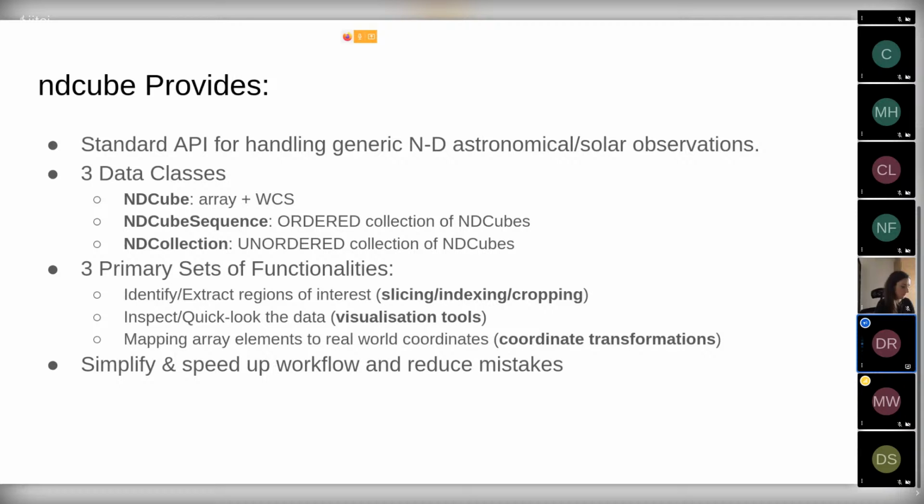Okay. All right. So very quickly, NDCube, the package. The point is to provide a standard API for handling generic ND, astro, and solar observations. To do this, it provides 3 basic data classes, NDCube being the fundamental one, which is basically a data array plus a WCS. That's all you need. NDCubeSequence, which is basically an ordered set of NDCubes. And then also, which is relatively new, NDCollection, which is effectively an unordered set of NDCubes.